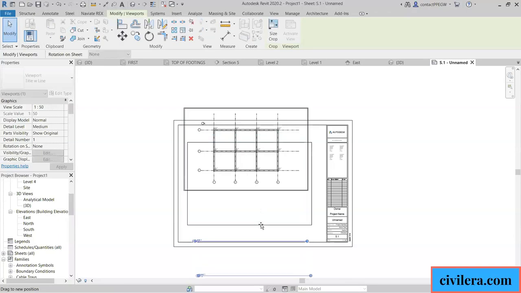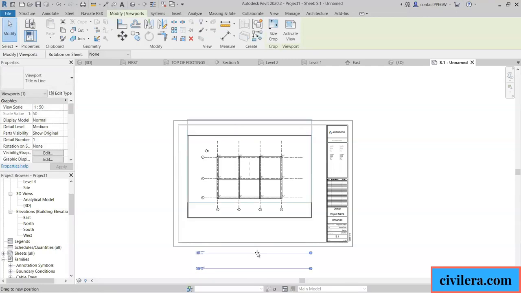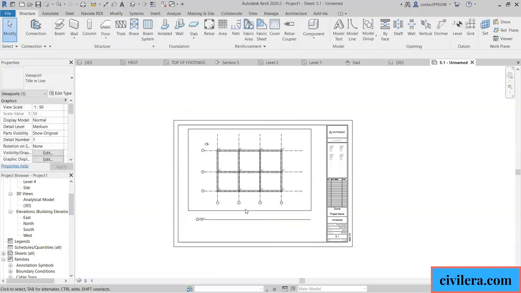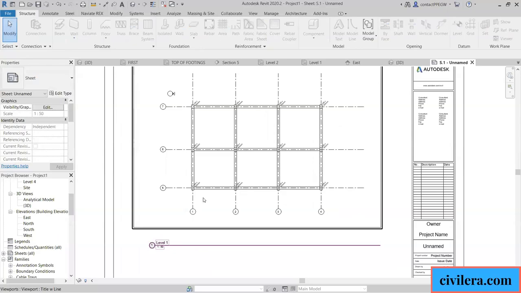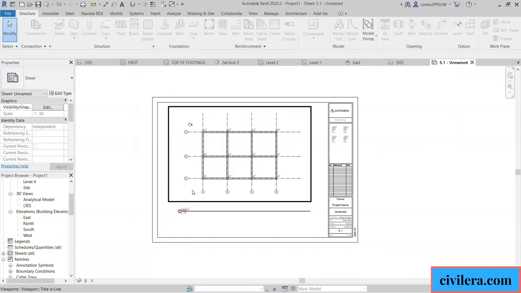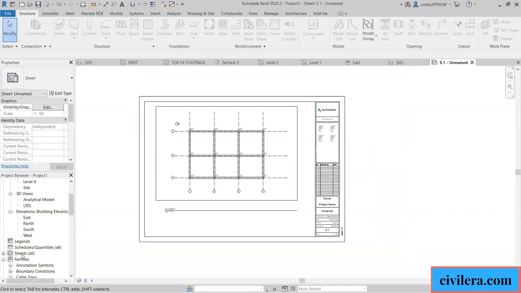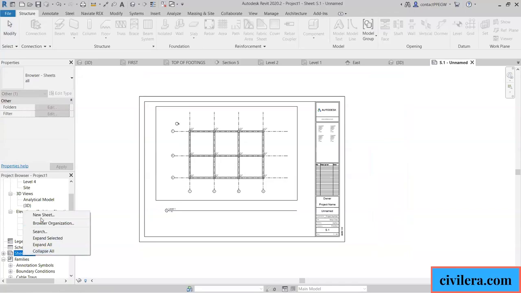You can just move it and place it. So that's the beauty. In the drawing sheet, it will auto adjust all the dimension styles, everything will adjust itself. In the same way, I will do one more sheet.